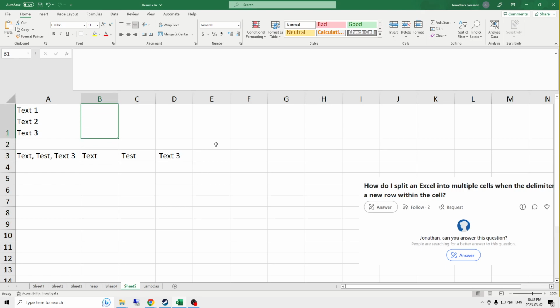Good for commas. How do I do it when my space or my delimiter is a new row or a line break? And the key is the idea that it's a line break. A line break is actually an identifiable character in Excel. And it is equal to something called character 10. And I'll show you what I mean by that.